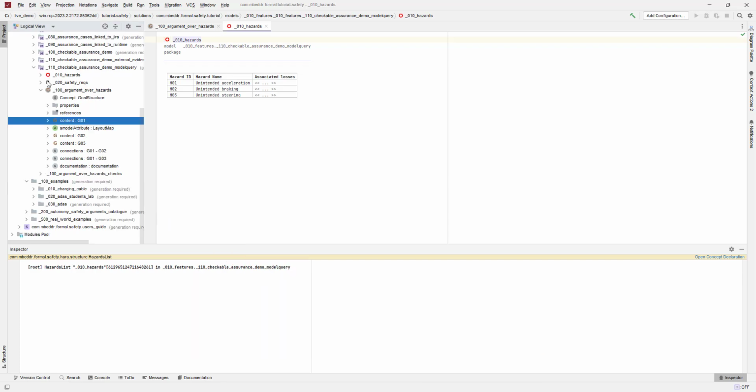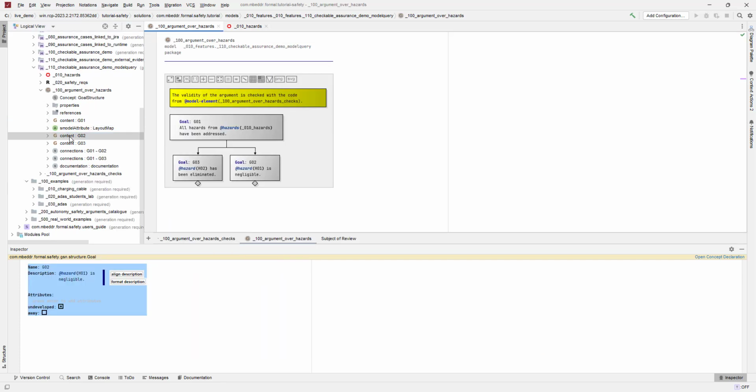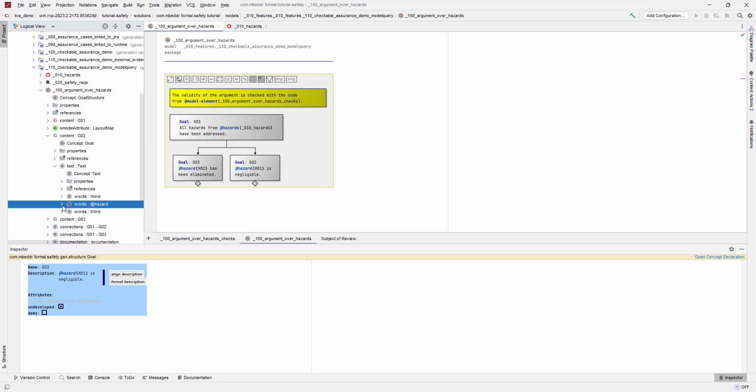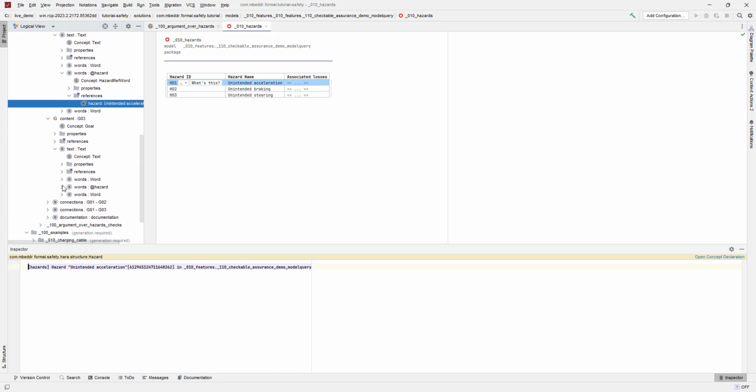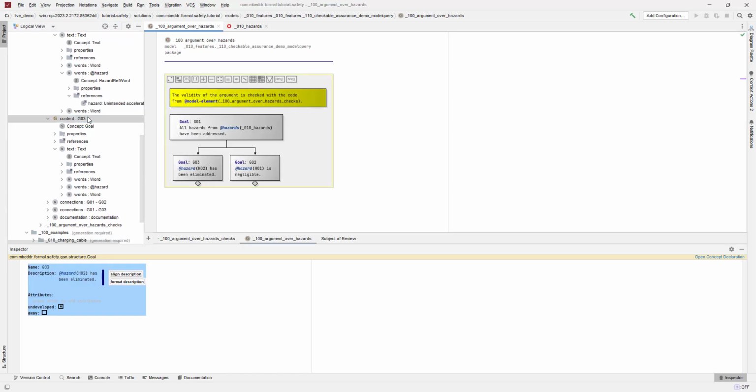In a similar fashion, when looking at goal G02, we remark that its description contains a set of words, and that there is a special word used to reference a hazard. By double-clicking on the reference in the logical view, the hazard is opened and selected in the main editor. In the same manner, the goal G03 has a description which references another hazard.